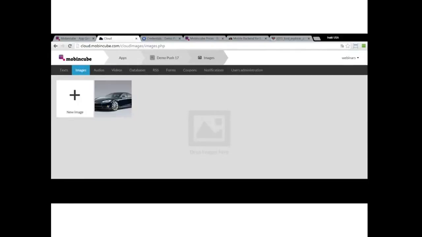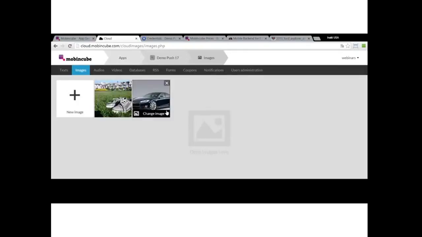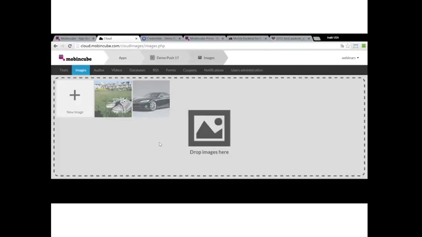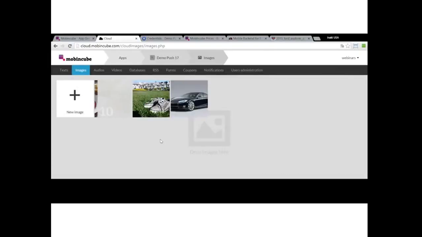Let's upload some more pictures to the cloud. Okay, let's upload this beautiful picture of San Francisco. Okay, so now let's add this super duper burger.